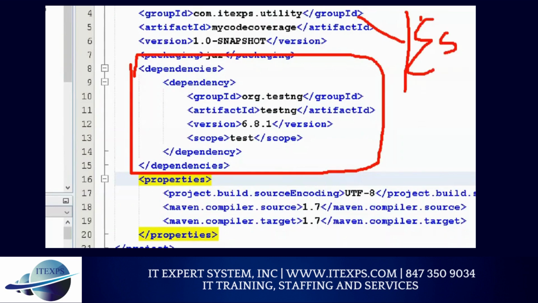Come on. Yes. This dependency gives me the idea that my computer is now making a call to the internet. This dependency was automatically added because of NetBeans. Make sense? NetBeans now knows we are using TestNG, so it's there.